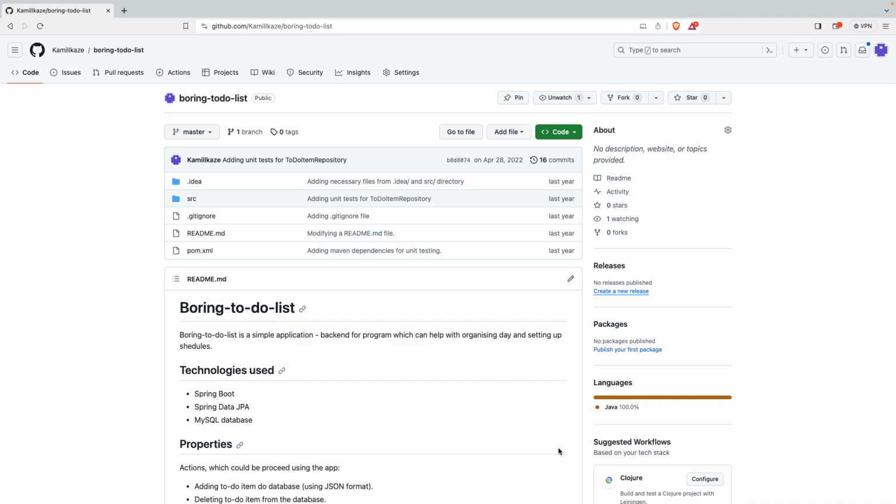I'm starting with a new series in which I will be developing my project from the past, which is called Boring To-Do List, as you can see here. You can always fork this repository from my GitHub profile. I will paste the link into the description.